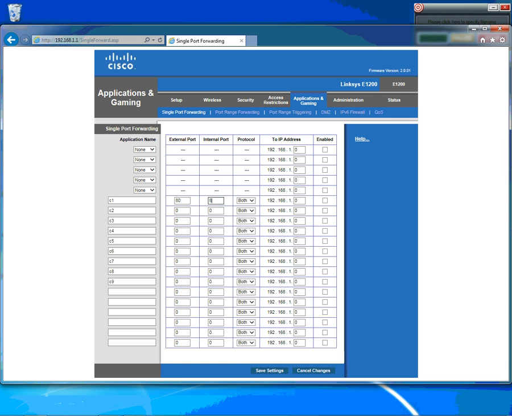Click Tab, 80. Under Protocol, you want it to be both TCP and UDP. Then to IP address, you're going to change this to the IP address of your computer, which in this case is .150. And then you're going to click this box that says Enabled. The next one you're going to do is 3388, tab 3388, tab 150. Then check the box.